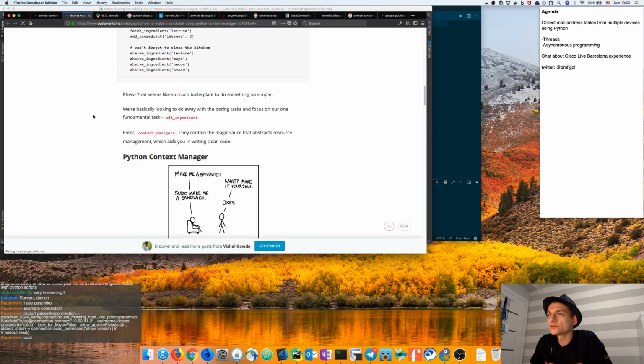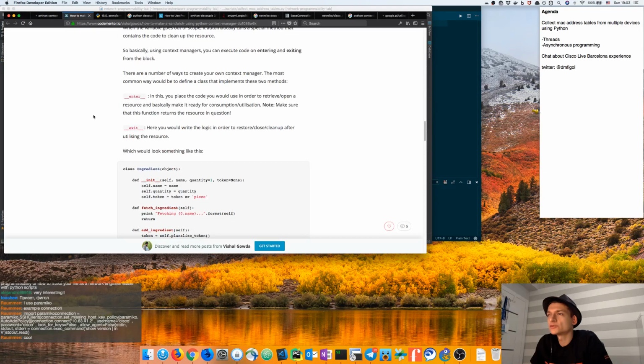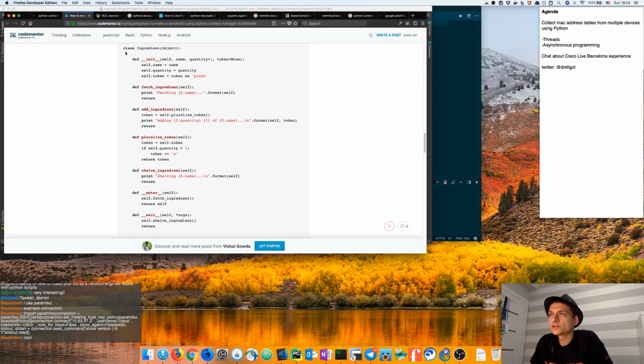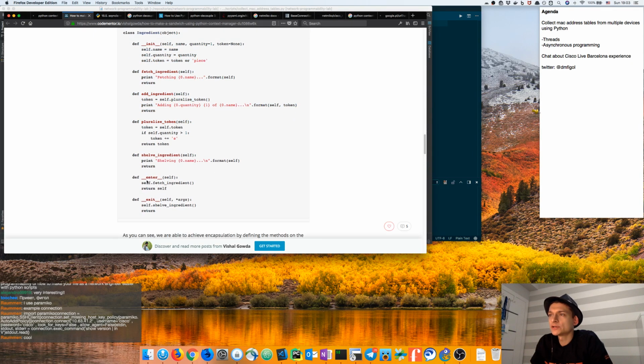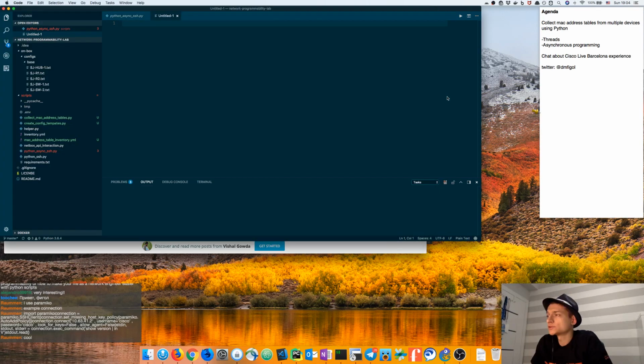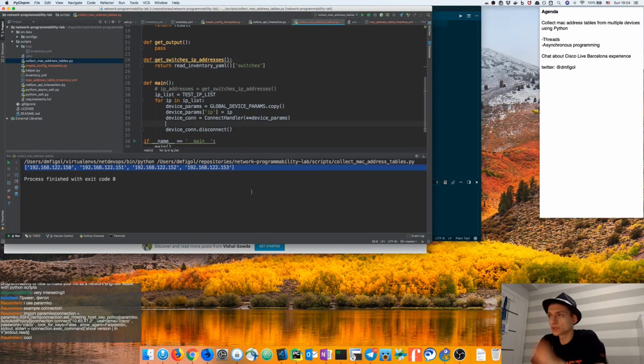Let me scroll, because the only thing I want to show you is here. Yeah. So here they created a new class called ingredient, and at the very end they have dunder enter method and dunder exit method that does something. So usually in these methods, especially in exit method, you would clean up whatever connection you may have. But it seems that Paramiko doesn't support it, but it's alright.